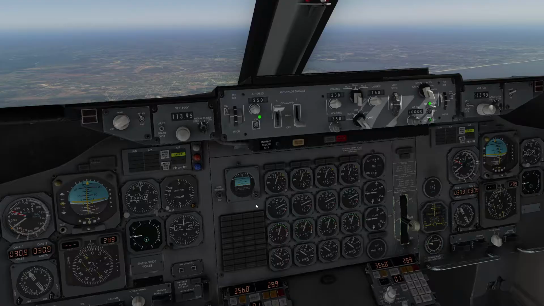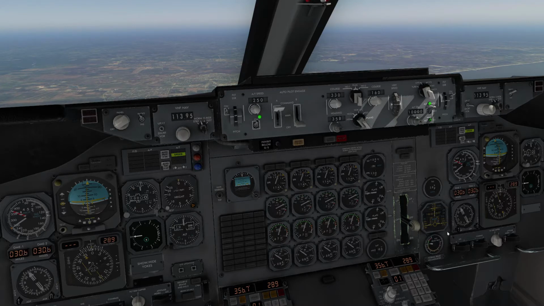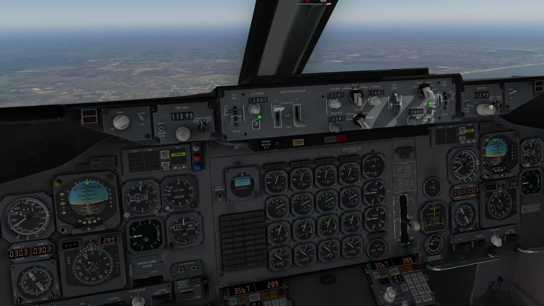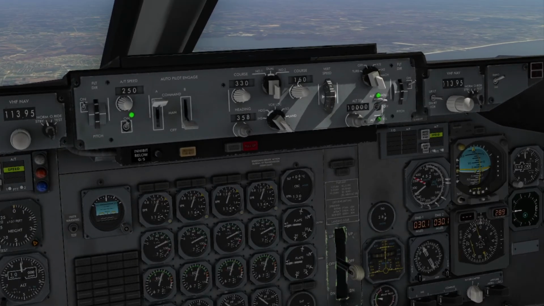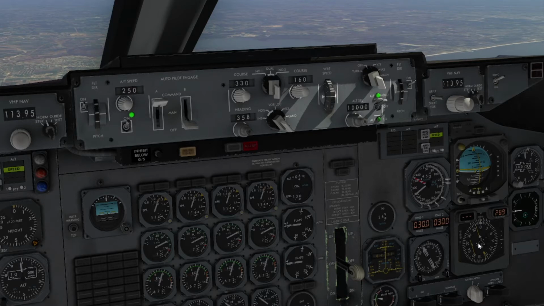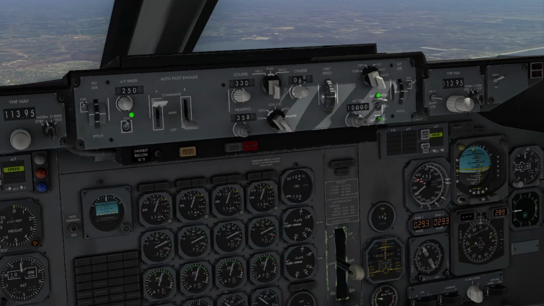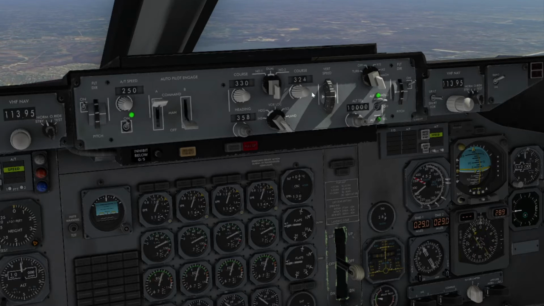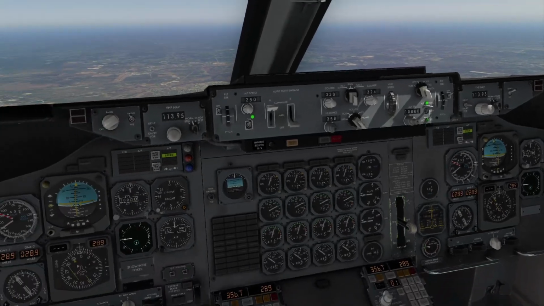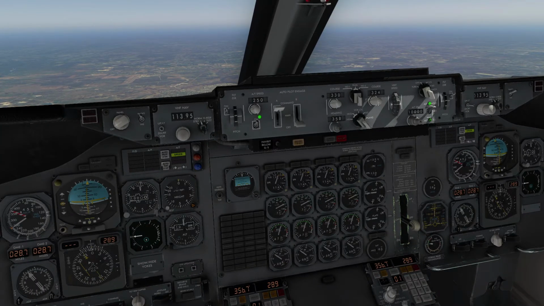So simply what we do, we come on over here, and we see that we've got 160 dialed in right now, and you could see our horizontal situation indicator is dialed in the way it is. We're going to turn this to 324. So I'm just going to spin it around. I don't care if it's centered or not. Right now, I just want to set it for that outbound course. All right. Excellent. We're good to go over there.